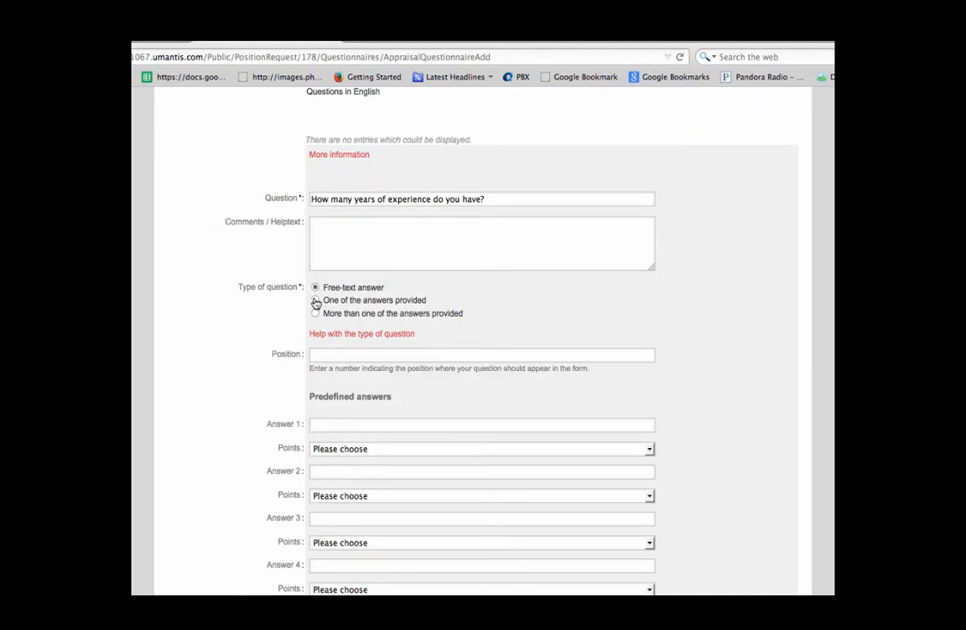Whether it's a free text question, one of the answers provided, or more than one of the answers provided would be correct. You can enter a number indicating the position where your question should appear in the actual form. The answer might be 1 to 5 years. And then the number of points that's selected with it. So that might be 2 points. 5 to 7 years.